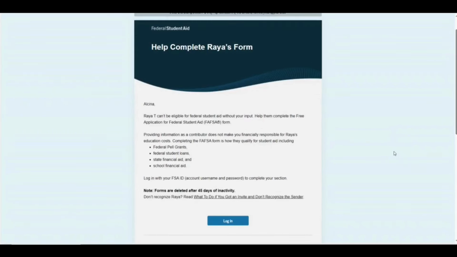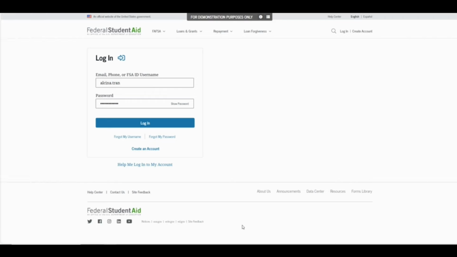By now, your contributor should have received an email that looks like this asking them to help you complete your FAFSA form. It also lets them know that by doing this, they are not held financially responsible for your educational costs and that they have 45 days from the start of the application to complete their part. With that being said, I'm going to go ahead and hit log in. And we're going to go ahead and log in using that student aid account we've created.